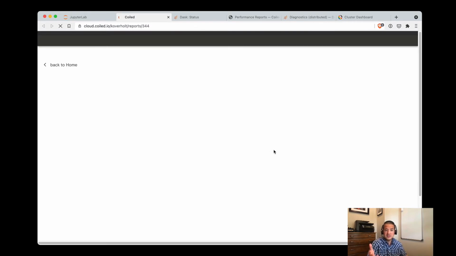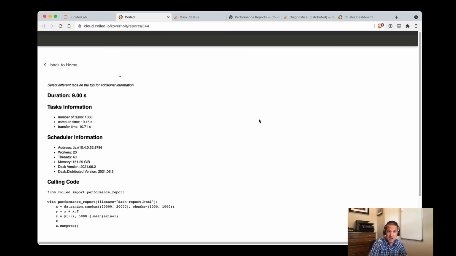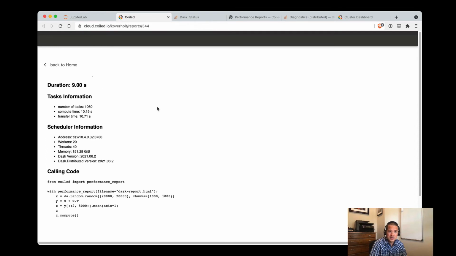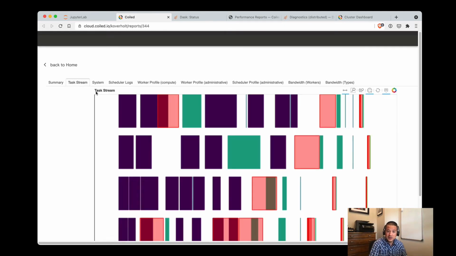So I can click that, open it up, and here is all of the information from that particular Dask computation, all shown here in the browser. I can go here anytime, even after the cluster has gone away. I can look at how long it took to run, how many tasks ran, what the compute time was, information about the cluster, what code called the Dask computation here, and I can look at the task stream.